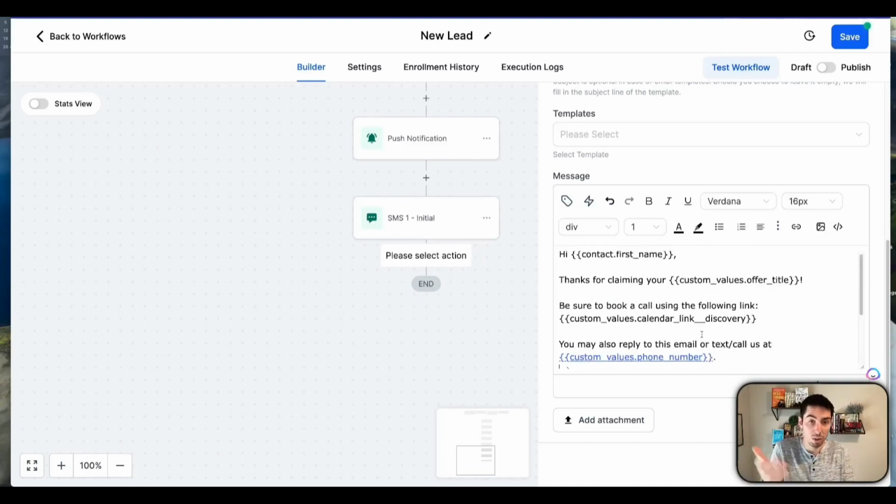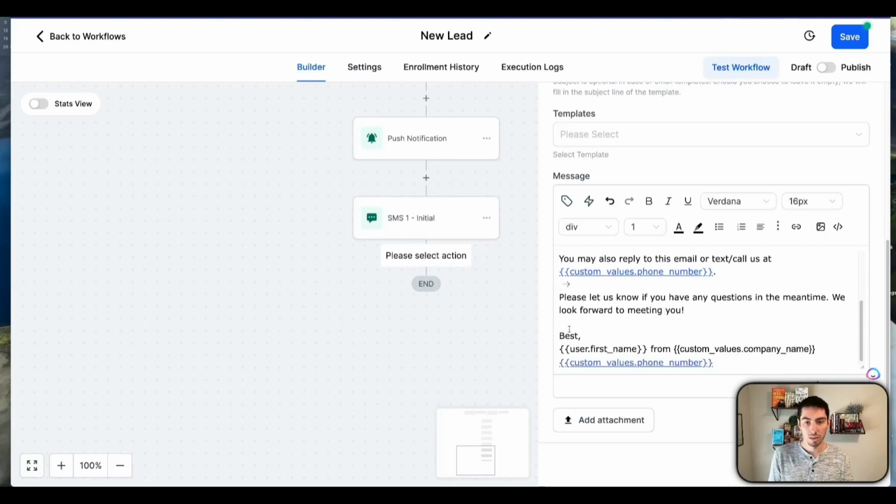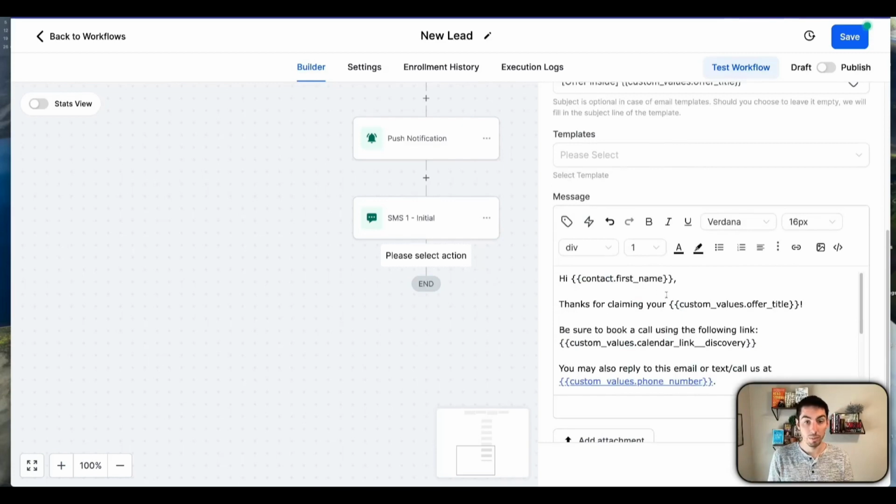That way, if people want to book on a calendar, maybe they just have questions first, they can send you a text or give you a call. Please let us know if you have any questions in the meantime. We look forward to meeting you. Best, user first name from company name, and then signing off with the phone number. Of course, you can sign off however you want. That's just an example of an email that you can send out.